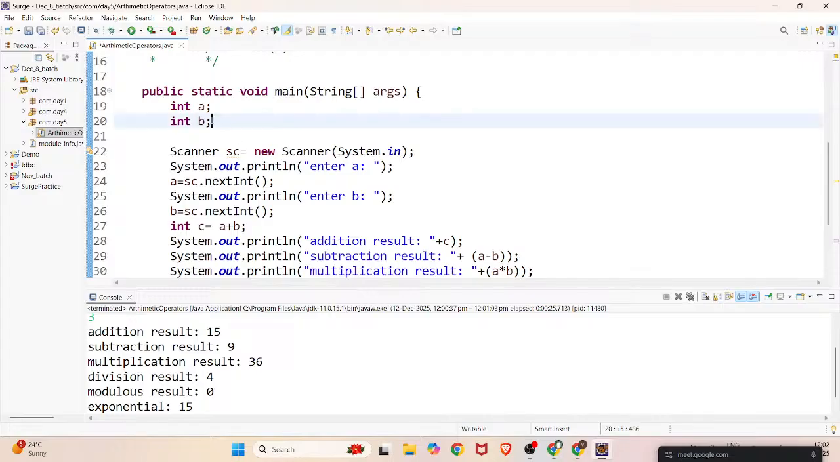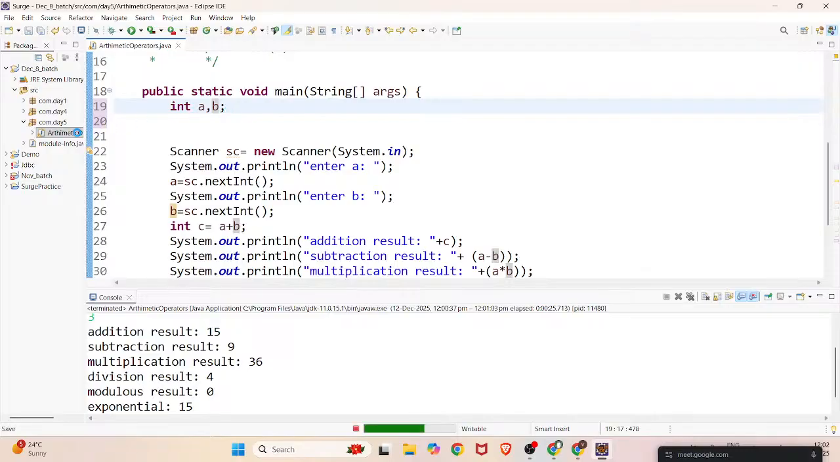Suppose here I can declare int a and int b separately, right? You can declare them in the same line also. Both are fine. In the same line you can declare any type of variables, right? The same thing, these are the arithmetic operations.